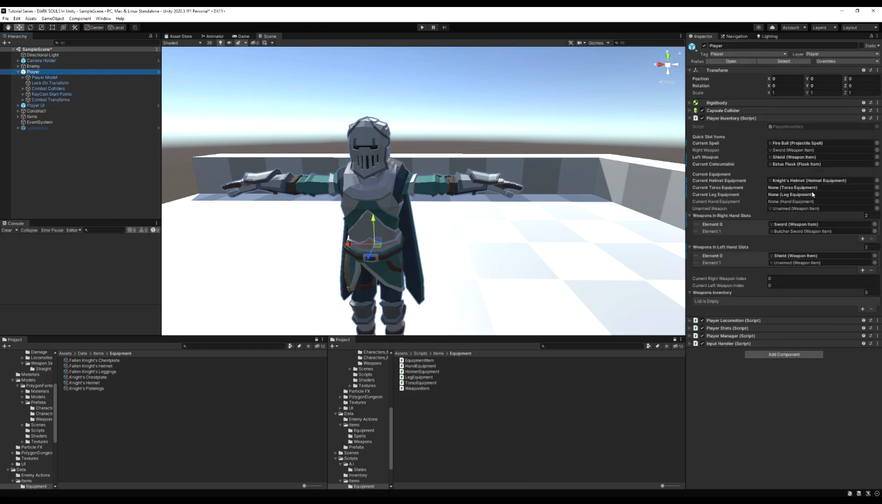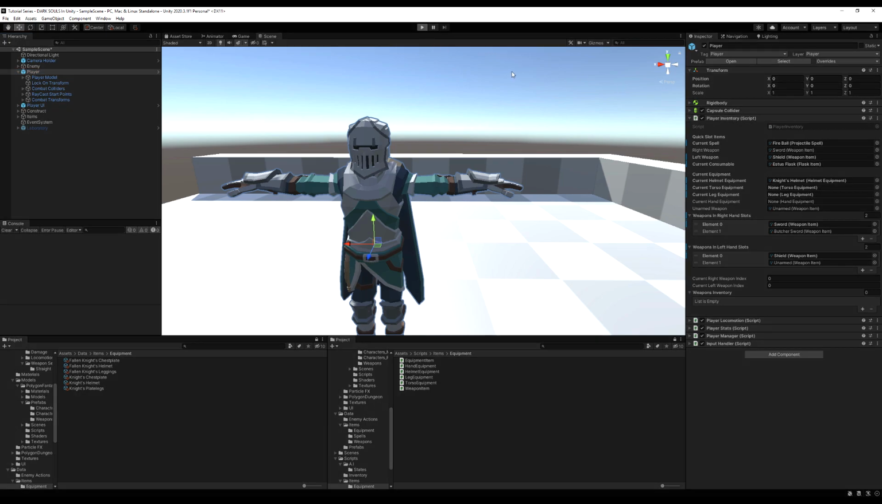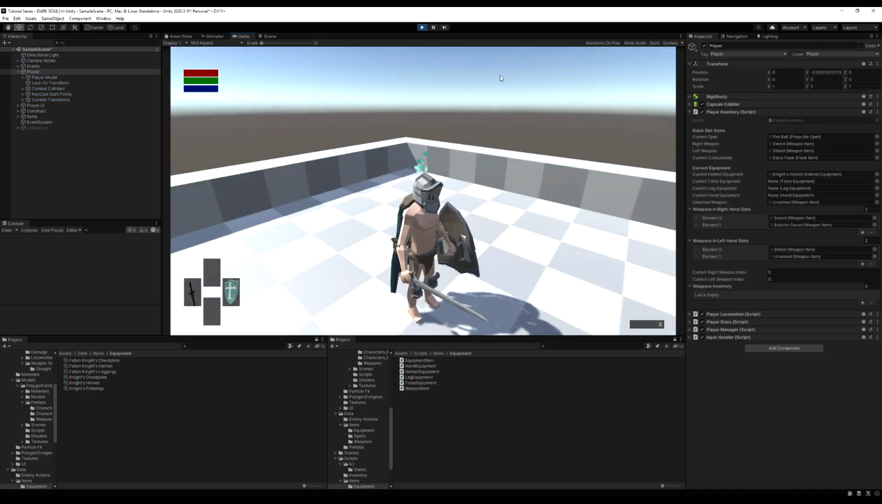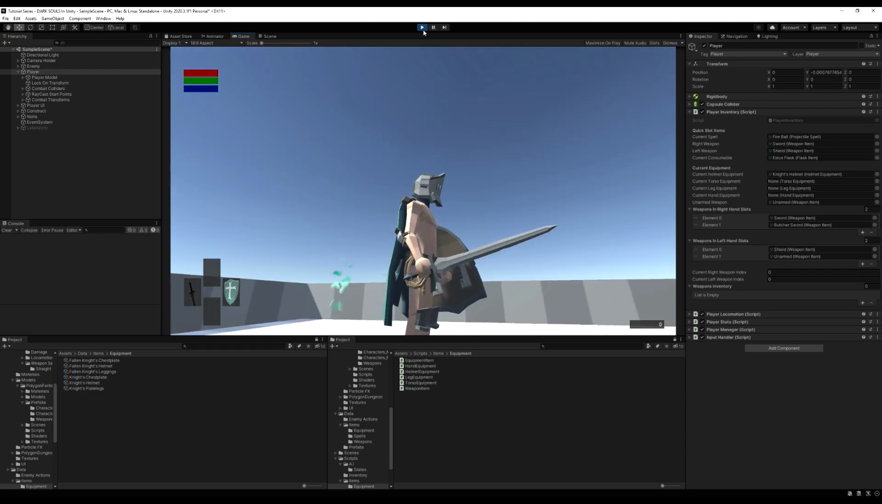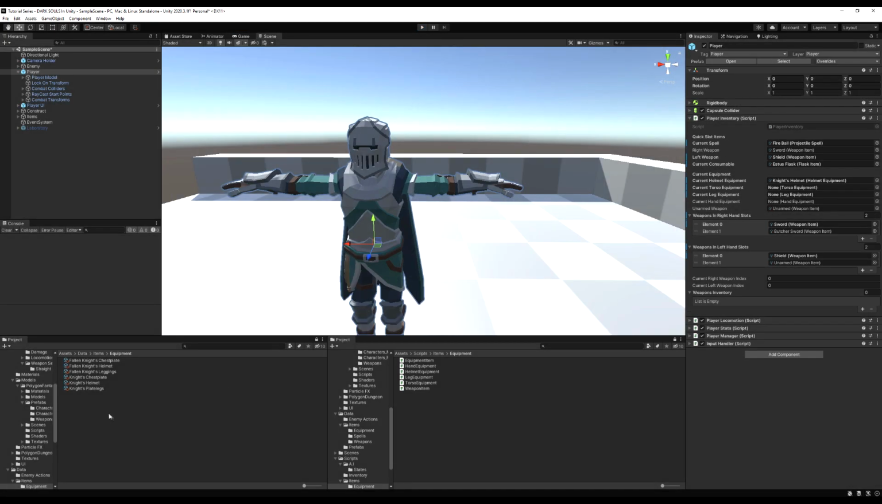Now, if I take off my armor and start the game, which I'm going to do, we should see that my player is completely naked. Yep, there we go. Excellent. Now, the elbow pads and knee pads are still there because I haven't done them in this video, but I will probably do them off video.